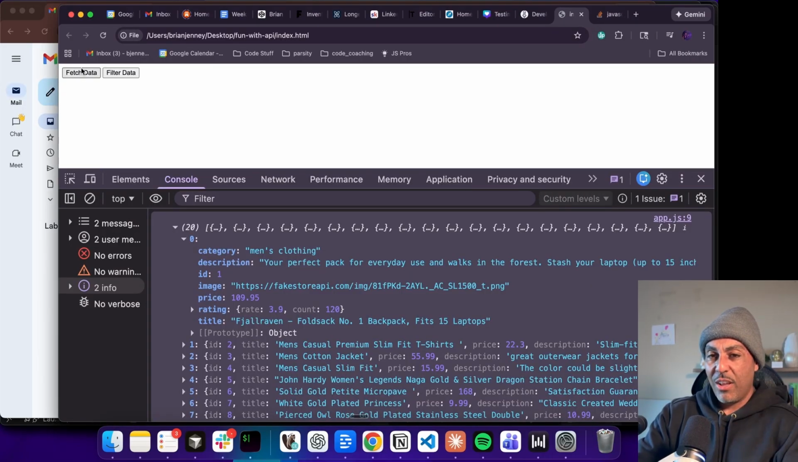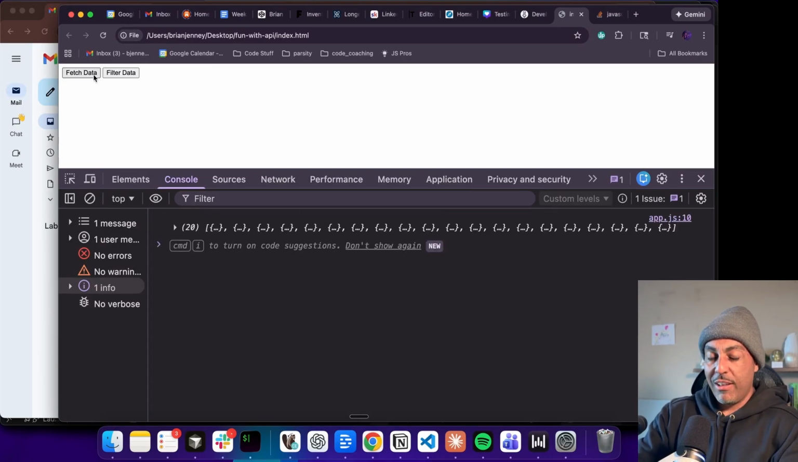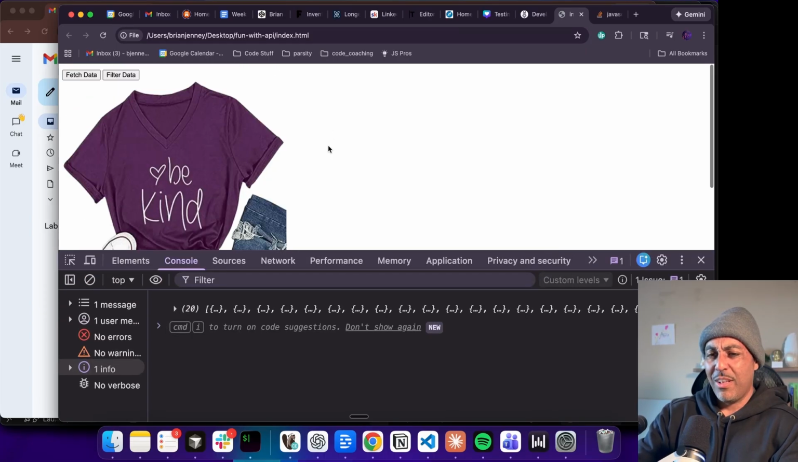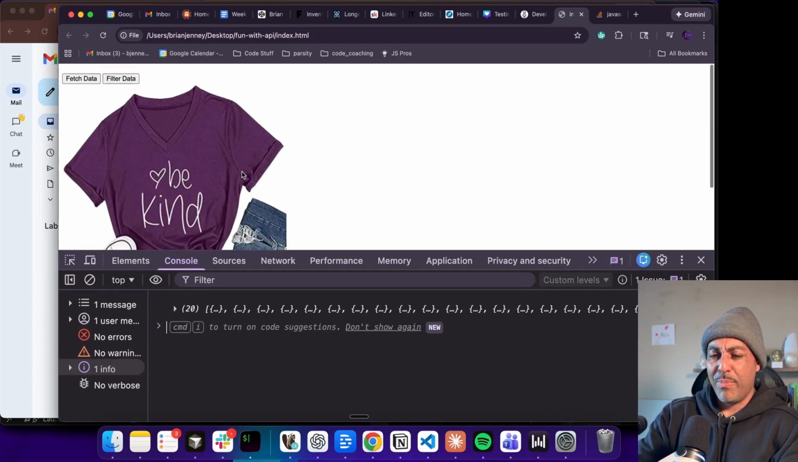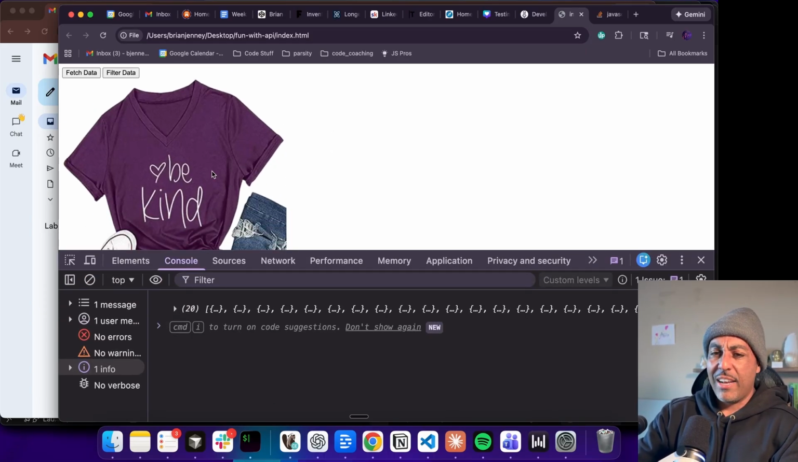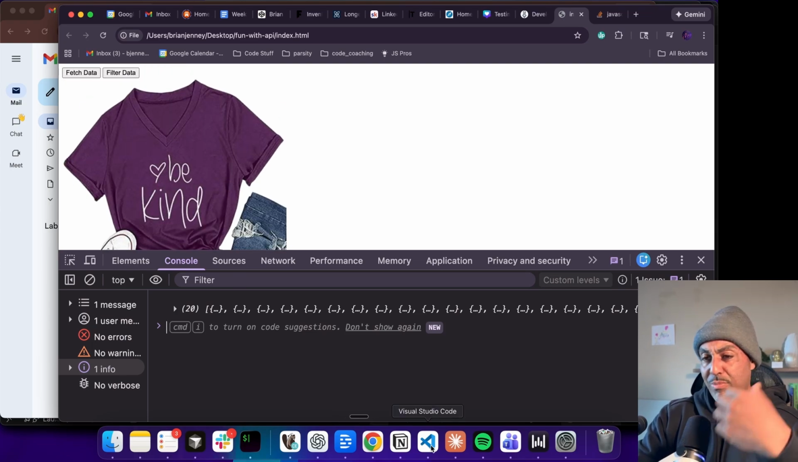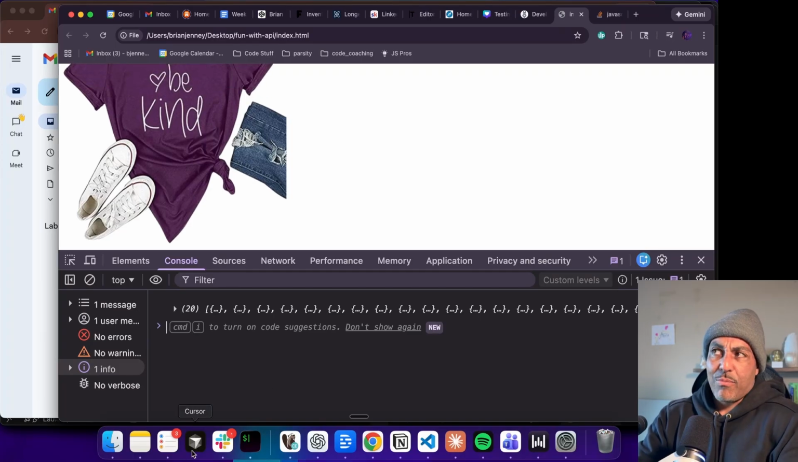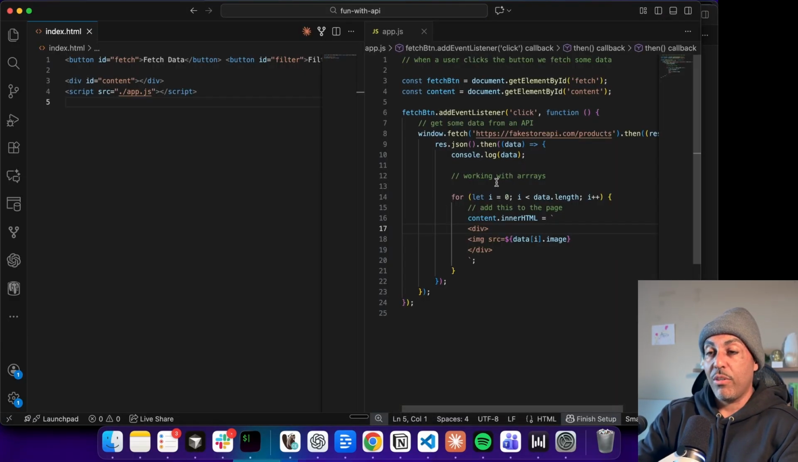We're going to do fetch data. We're going to first refresh the screen, fetch data, and look at this. Look at this. We have a beautiful page here. And there is one problem, however. It looks like we're just basically inserting the same image over and over and over and over. Instead of having 20 images, we only have one. That is not what we really want here. So I think we'll need to change this up a little bit here.